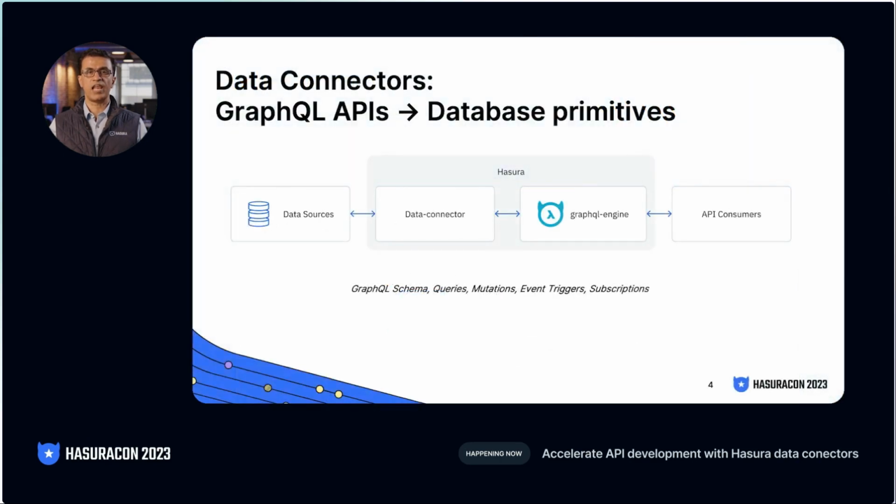Data connectors allow you to connect Hasura to any data source, like a database, a service, or even a file like a CSV file. These connectors connect to the data source and translate GraphQL API requests that come into the Hasura GraphQL engine to the query language or API supported by the data source. For example, in case of databases, Hasura will translate a GraphQL API to SQL.